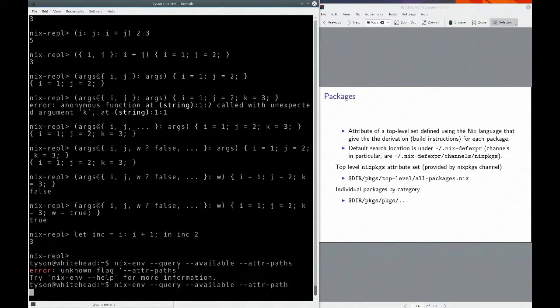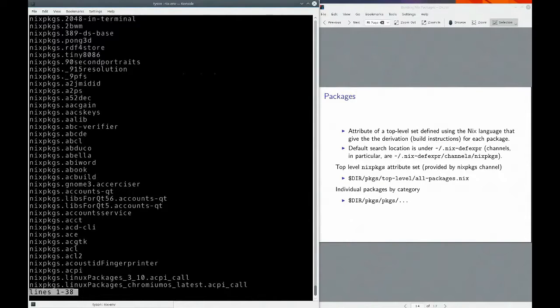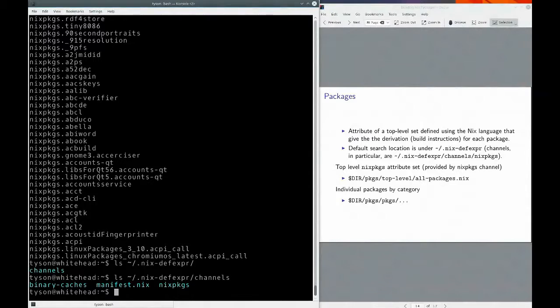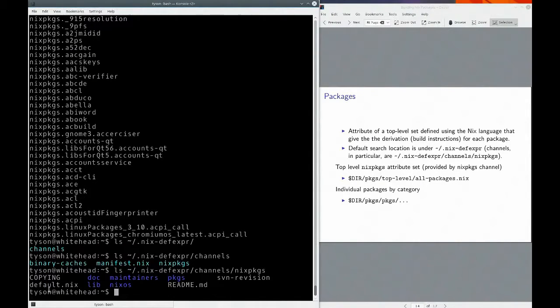again here, this is a set. This is a Nix packages set, and then these are all the attributes that set defines. And what these attributes are is they are Nix expressions which define how to build the package. And it gets this list from my ~/.nix-defexpr directory, and under that directory it'll go through and look in each of these directories until it finds a default.nix, which will define the set of attributes.